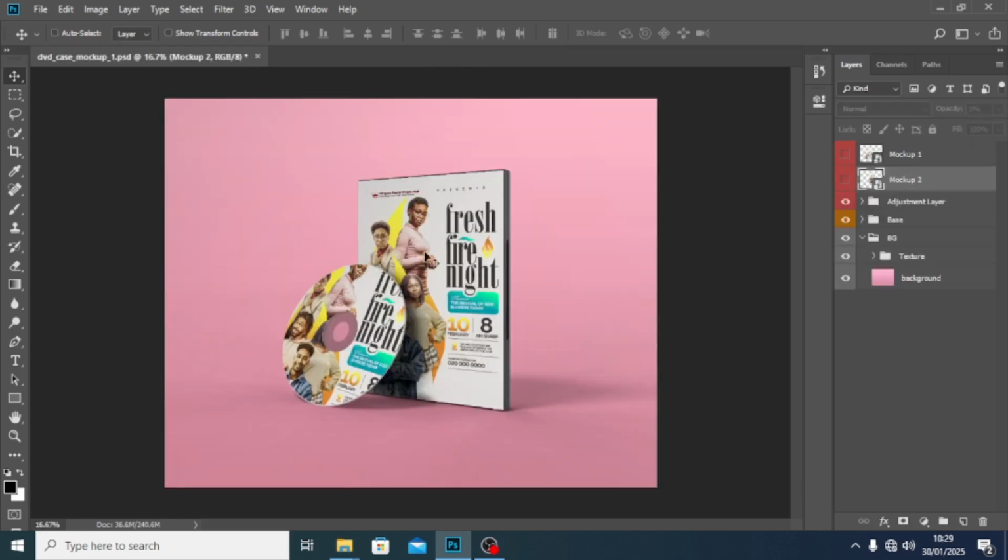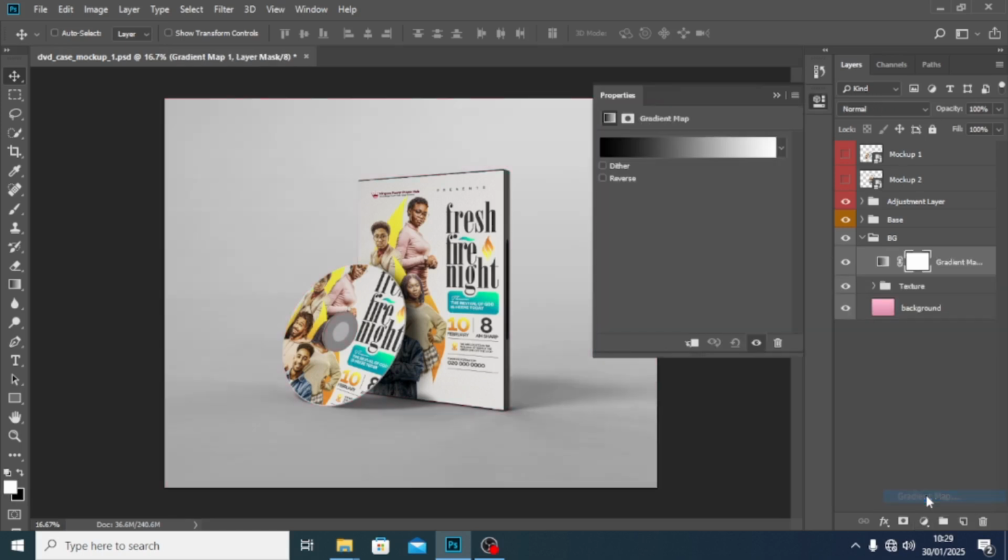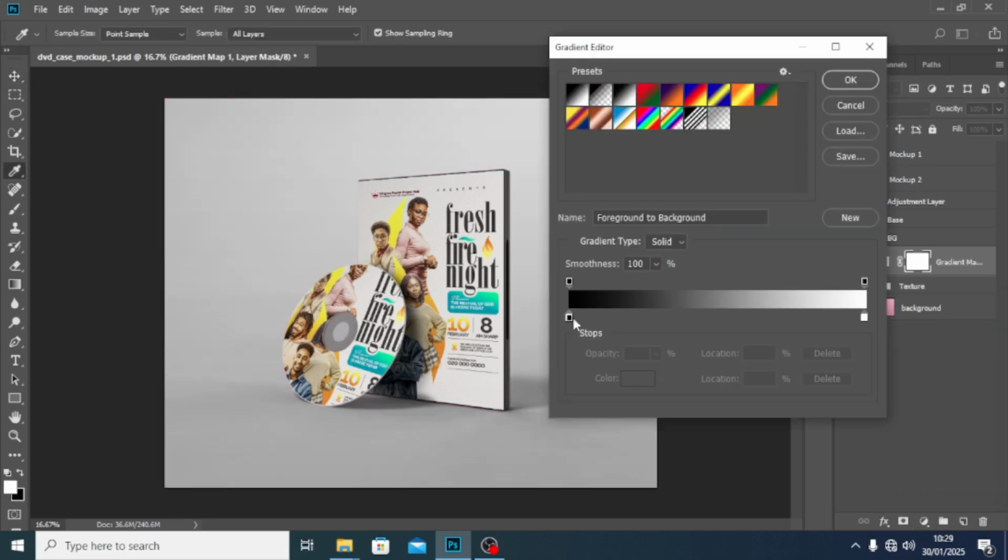Now you can see it also affects it over here. You see, this is beautiful, and then you can come to the background over here and give it a color. How do you go? You see this thing over here, you go there, and then you can look for gradient map. I like to use gradient map a lot, and then you can alter the colors over there.